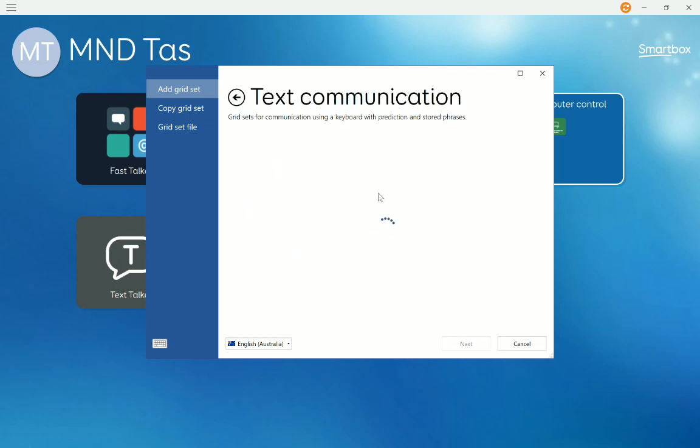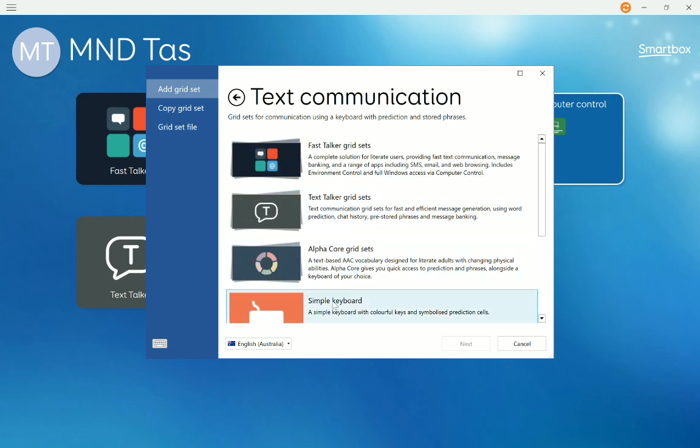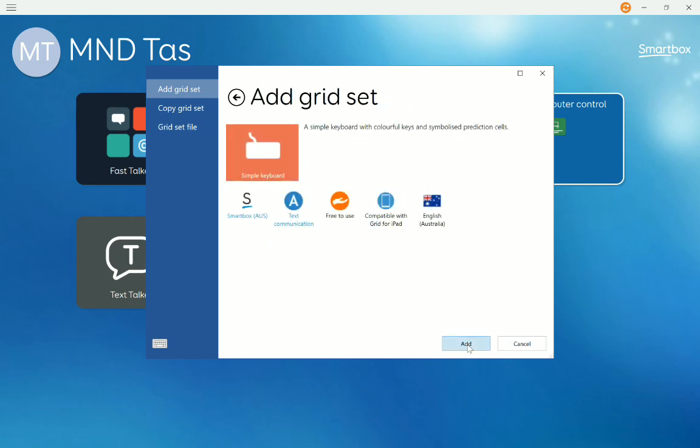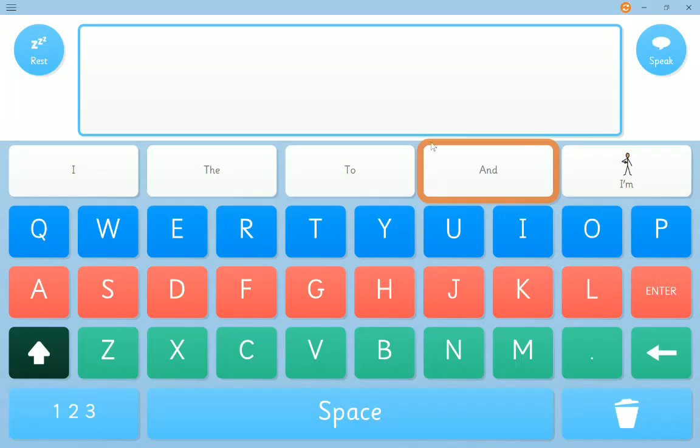And I'm going to add the simple text option, simple keyboard, because I know that when we go into this option it doesn't have an easy way to get back to Grid Explorer. So if someone was wanting to go back and change to another grid, we would need to add an easy access button for them so they can do that independently.